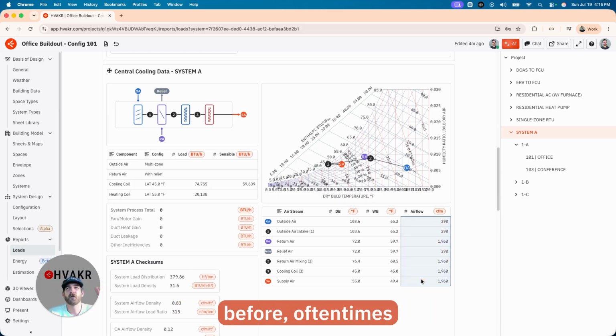And as I mentioned before, oftentimes these airflows, like the supply air, are driven by a default, which is your load determined supply, or maybe your required ventilation if that's greater. And currently I haven't done any overrides to my air balancing.